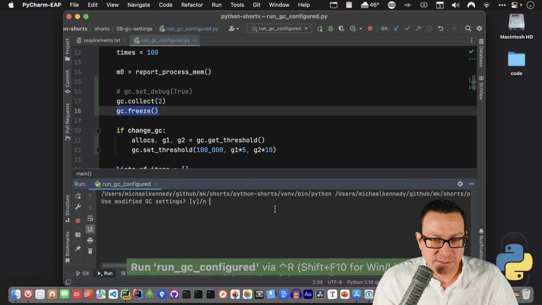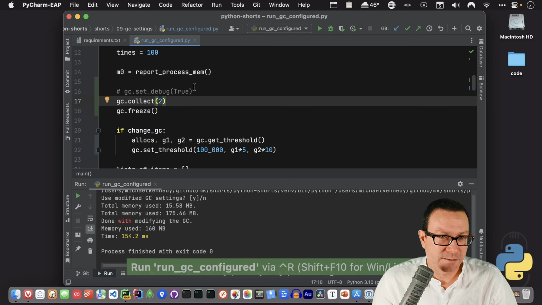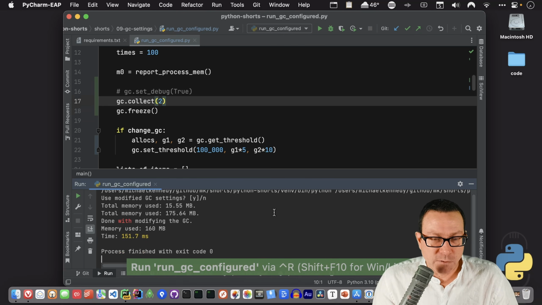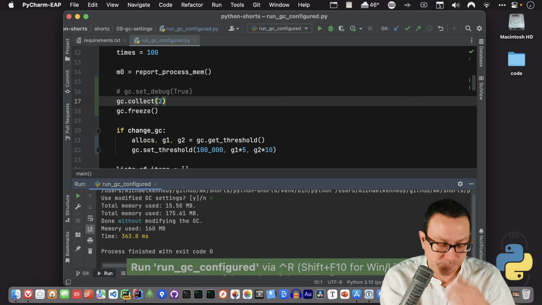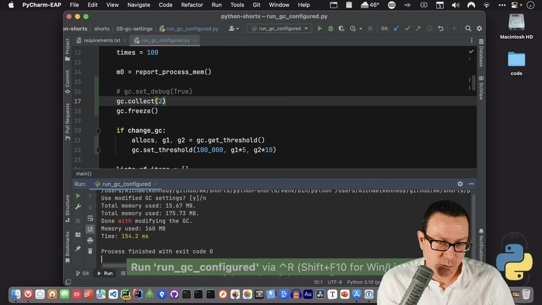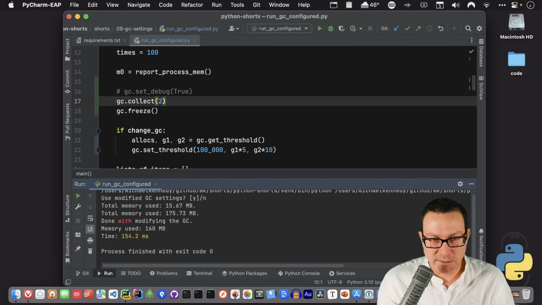Oh, perfect. Perfect. So we're kind of paying for this extra GC here. So there's a little bit more than normal, but if we run it again and we say, no, don't modify it. Look at that. 360 versus 150. Over 50% faster running this code.